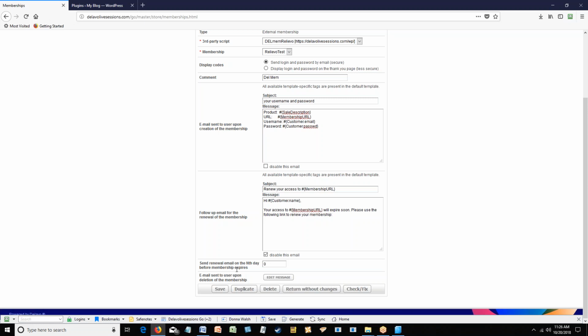You can send a renewal email on the nth day before membership expires. Again, I don't like to do that because maybe they have it set up in PayPal as a recurring payment. And why do I want to remind them that it's going to expire when it's upcoming? So I do not send them anything.